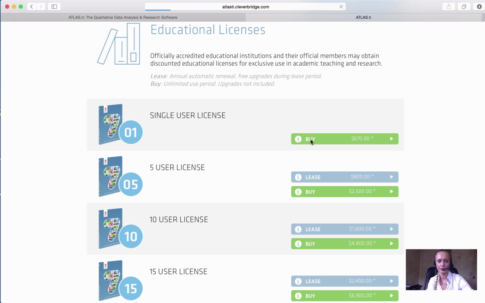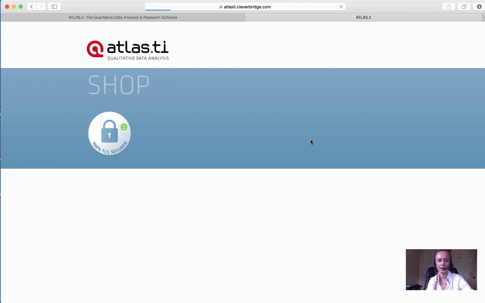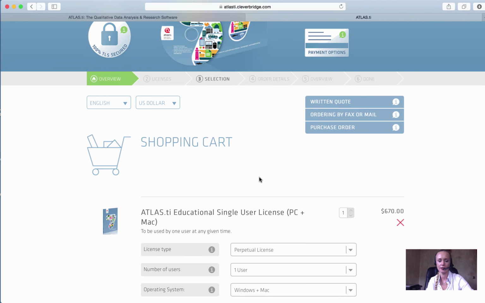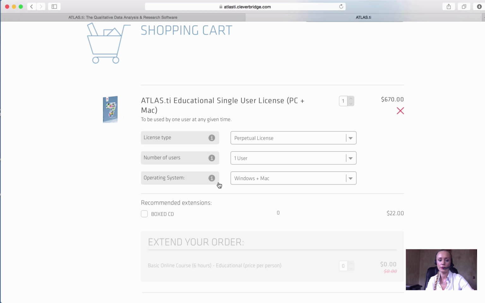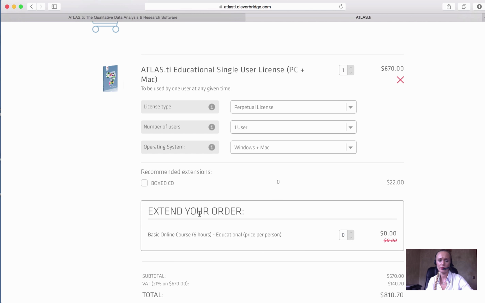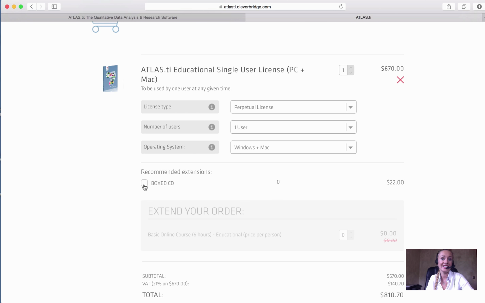I click on it, and I will see in my shopping cart my educational license. I see that I have a perpetual license and for operating system Windows and Mac. If I'm interested just to buy for Mac, I have to select this version, this option. Then, if I want to receive the license on a CD, I will select this option. If I'm okay with the digital version, I don't need to select it.